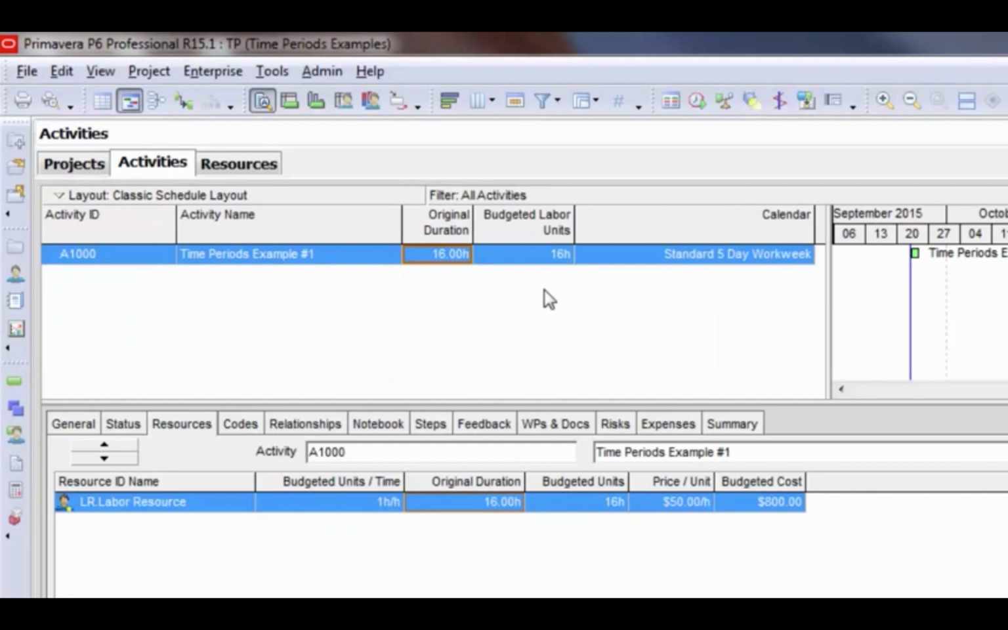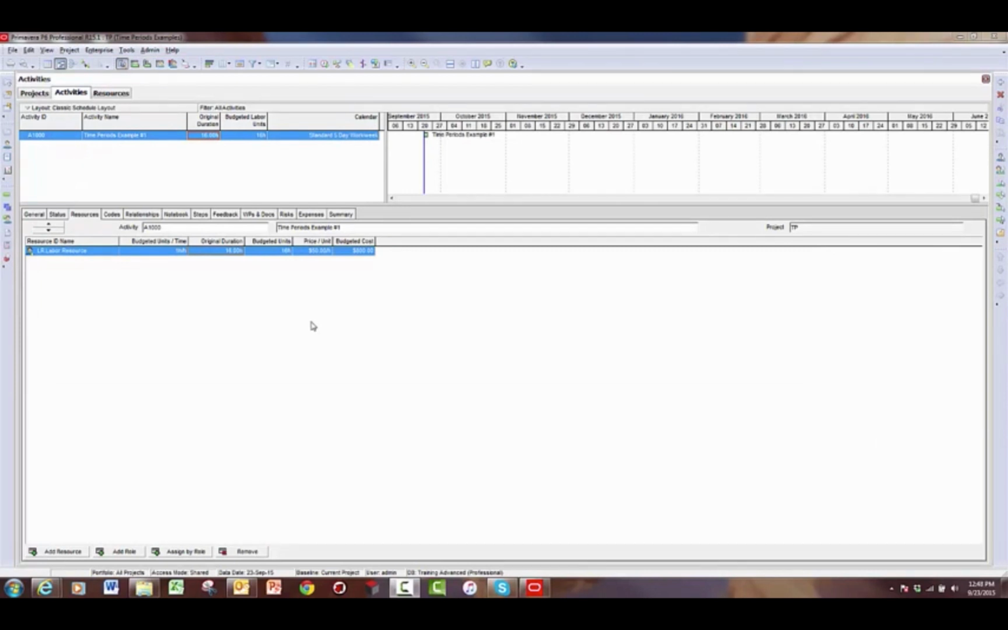The same concept applies if I enter the duration in as weeks. So I'm going to come in here and I'm going to enter 3W. And watch how the hours calculate based on entering 3 weeks. So now we have 120 hours. So again, P6 took the 3 weeks, and by using 40 hours a week in the admin preferences, it converted it into 120 hours.